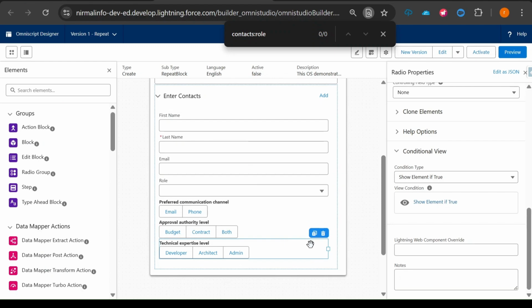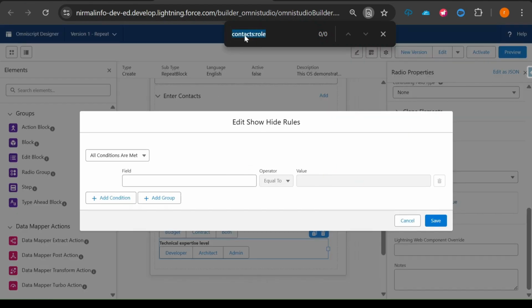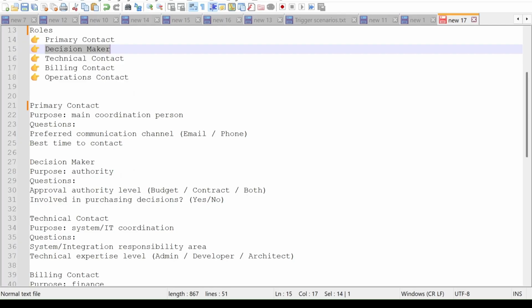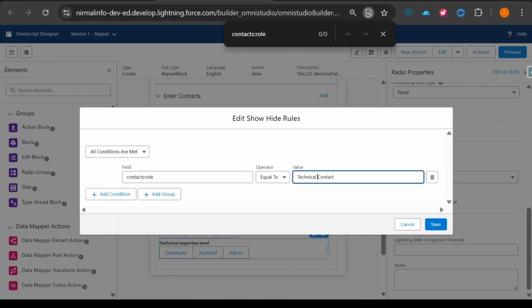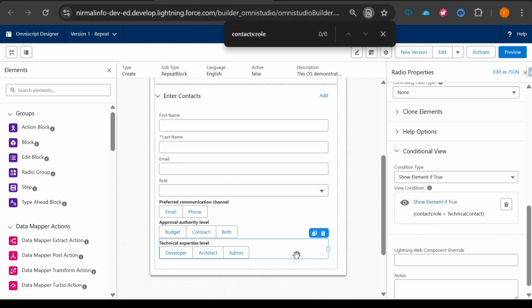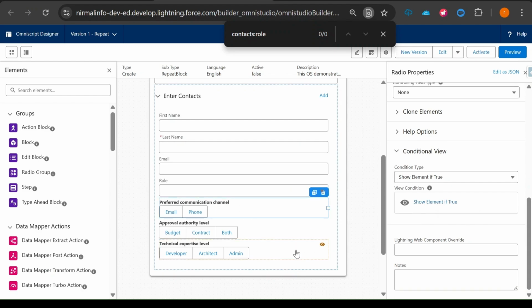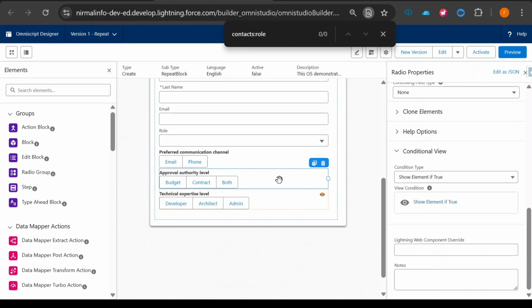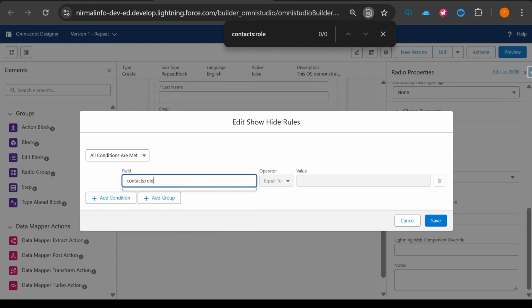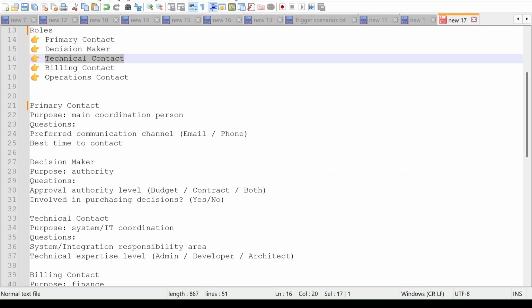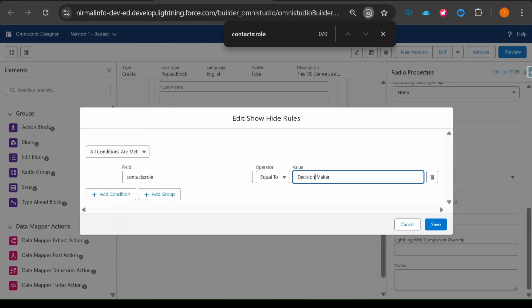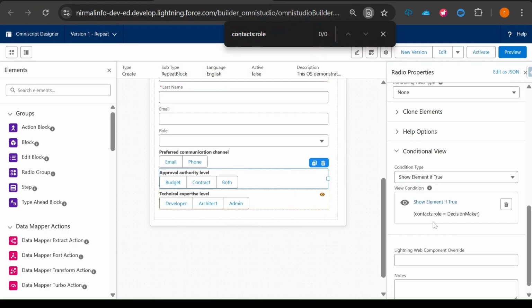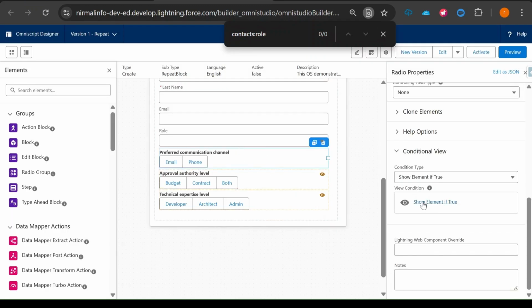Save it. Similarly, I will add the last one, role, and it's a technical contact. Let's save it and we can test it then. I think it's not saved previous one. Don't know. Let me add quickly what mistake I did. This is for decision maker. Saving it. Okay, now this time it's saving.